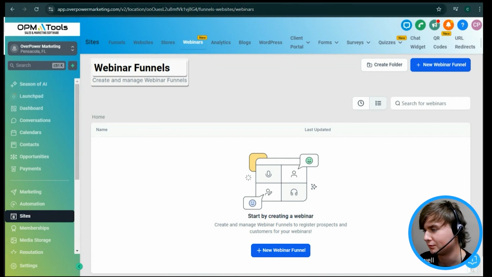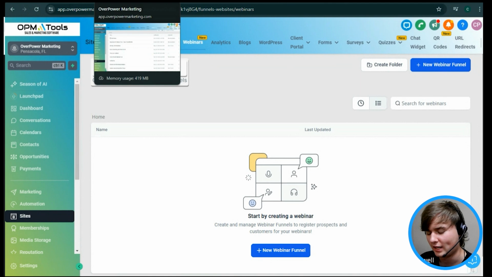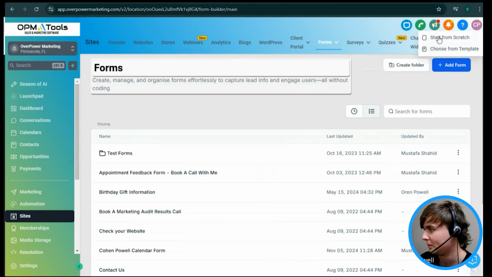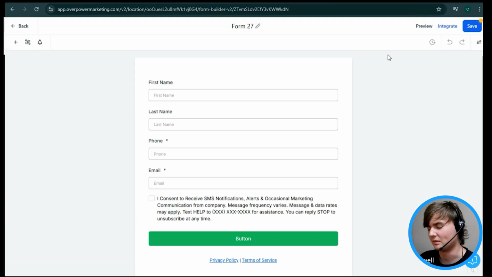So, starting off, before we even create a funnel, we need to make a form for this funnel so that we can get information such as the client's phone number, email address, or first and last name, just so that we have that written down before they get implemented into the webinar. So, going to sites and then going to forms, and we want to go to the form builder, add form, start from scratch, and it basically creates everything that we need right here.